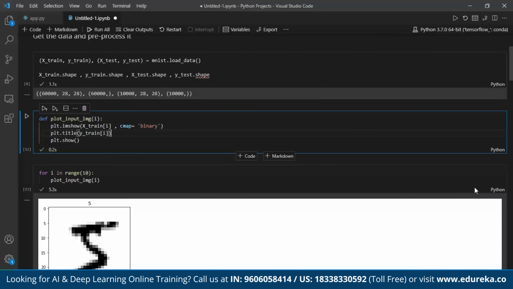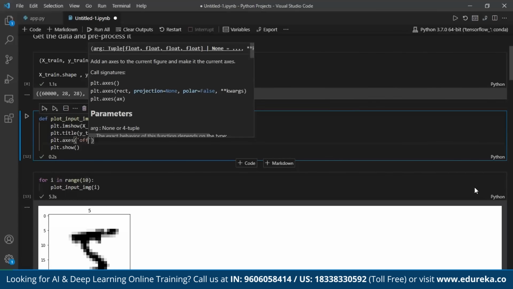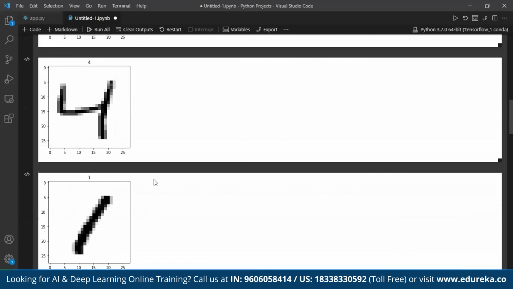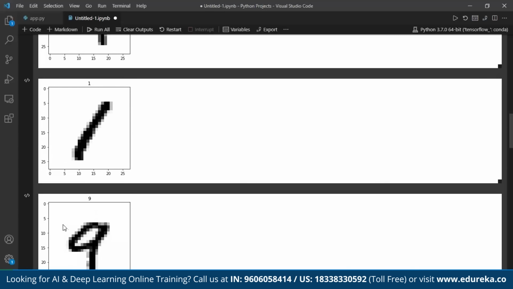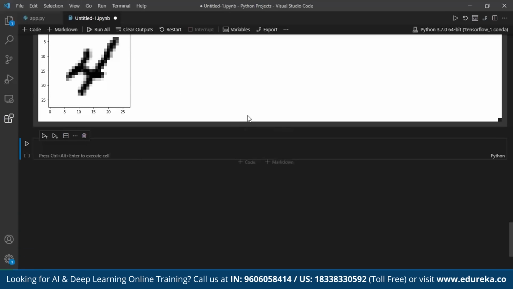If you want me to remove the axis, it will be plt.axis, and we'll put here off. As you can see, we have all the images and the labels. If it says 1, then we have 1 here, and we have 9. All of these are handwritten images, and these are just the top 10.